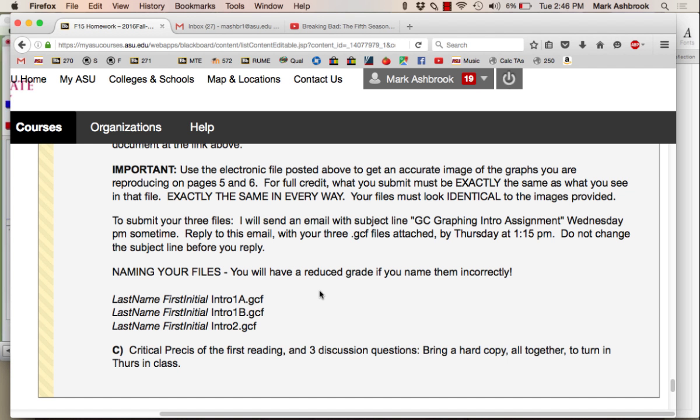And then you also have the critical précis of the first reading. Did you get my email about the updated explanation? It's a really good page. Not only does it explain exactly what the critical précis is, but it tells you why they're so valuable. It's a really valuable exercise, and it gives you some insight into that. Okay. So, critical précis, hard copy, due Thursday, along with replying to my email with these GC files. Yes?